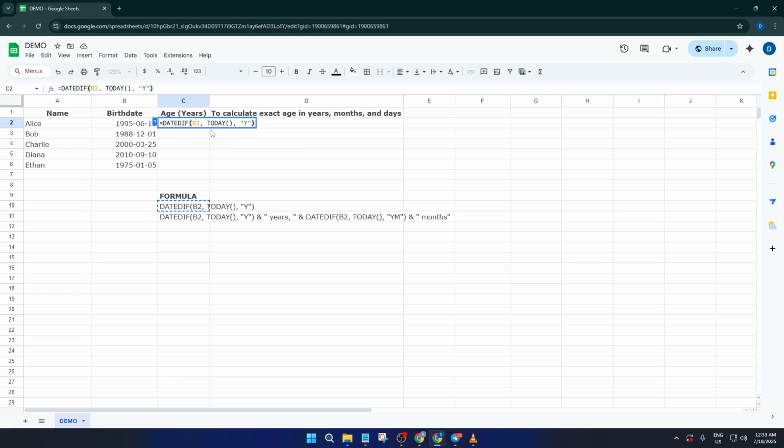B2 is the person's birthday, TODAY pulls in today's current date, and "Y" tells the function to return the difference in full years. In other words, it's calculating how old this person is, just like you would if someone asked their age right now. Once you press enter, you should see a number show up. This is the person's age in years.